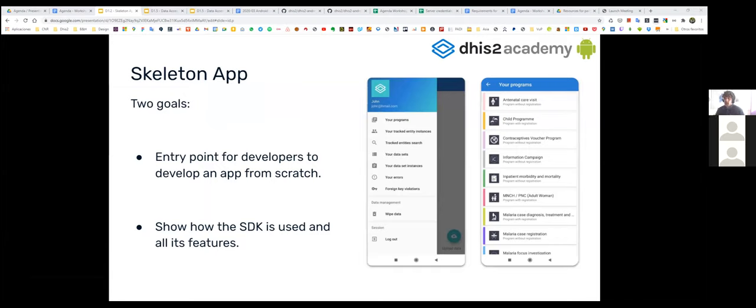The Skeleton app is an Android app, and it uses the SDK. It has two main goals. The first of them is to serve as an entry point for the developers, so they don't have to develop an app from scratch. But the SDK also works. The Skeleton app also shows how the SDK is used and all its features. And those pictures that you can see here show how this Skeleton app looks like.